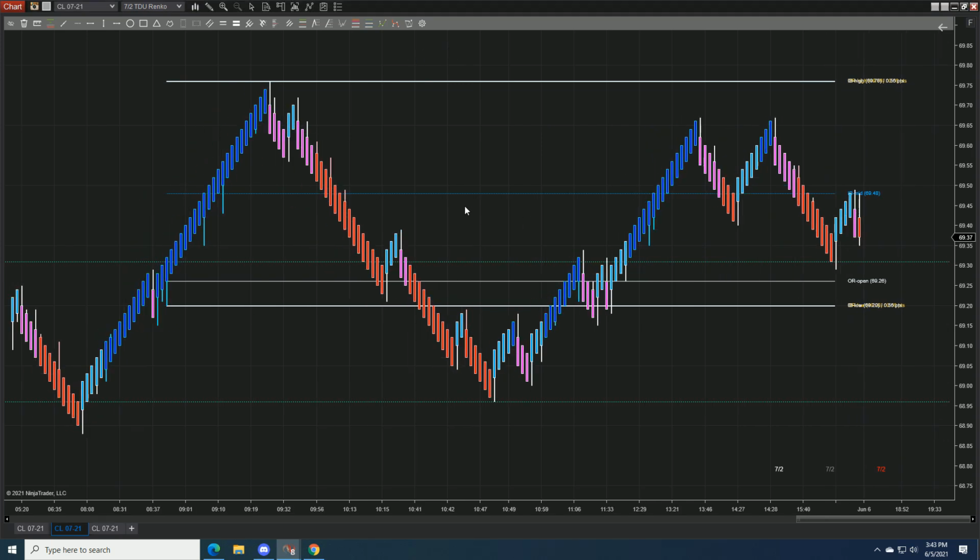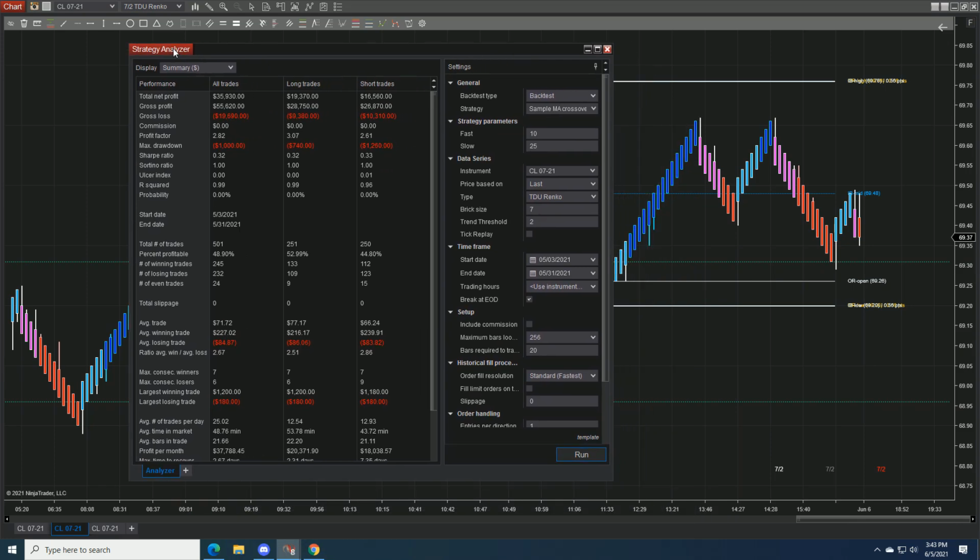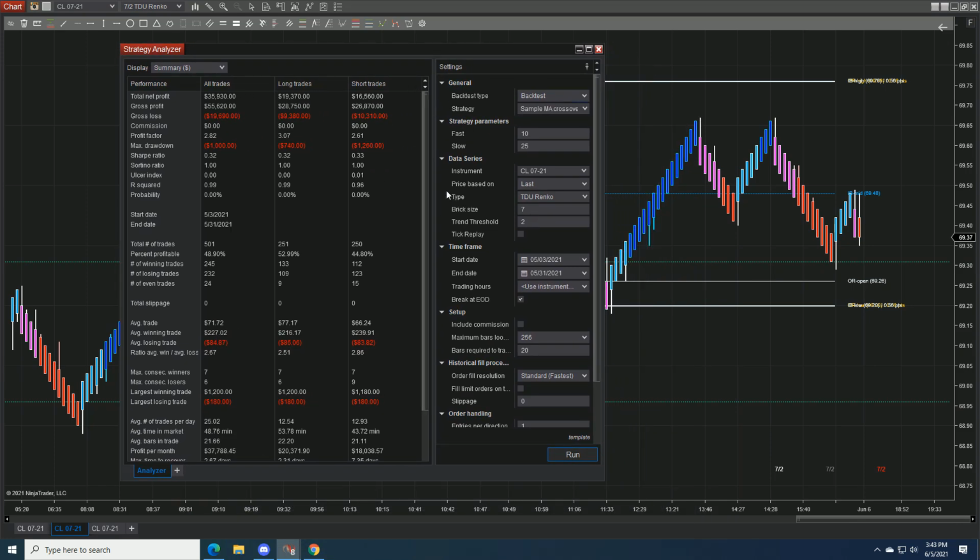So I'm just going to use a default Ninja strategy here, and I've already run it because it takes just 20-30 seconds to run, so as not to make you wait through that. So I'm going to bring up a strategy here. This is a backtest that I've run in crude.